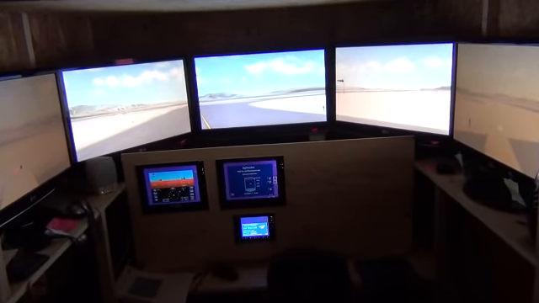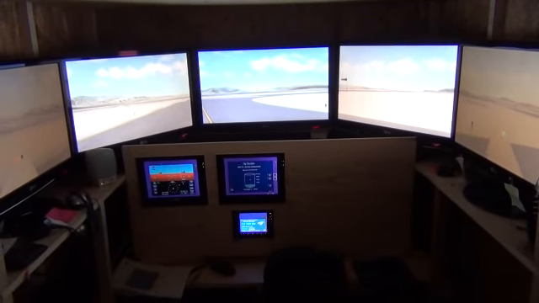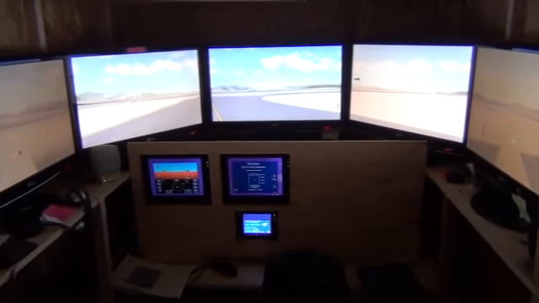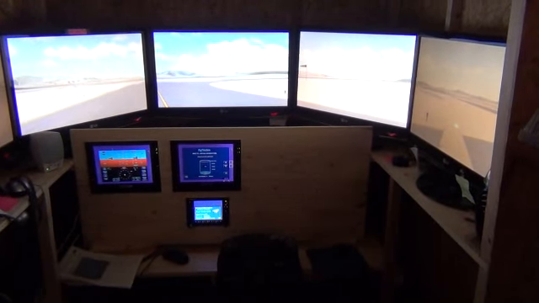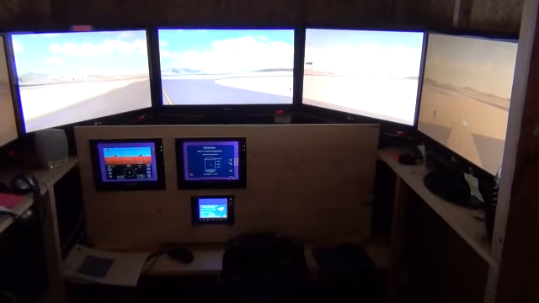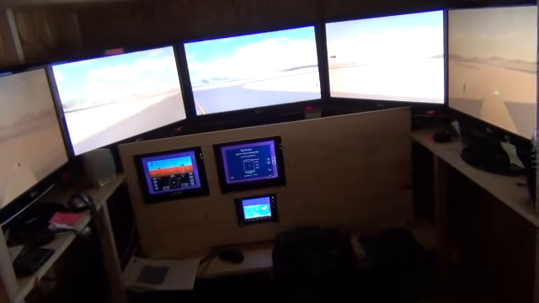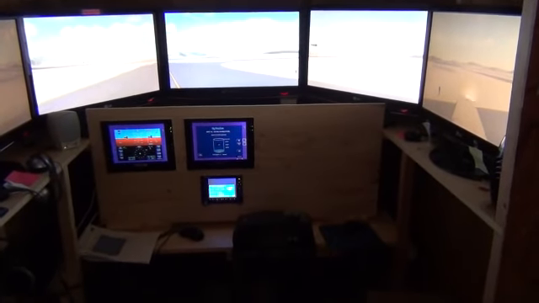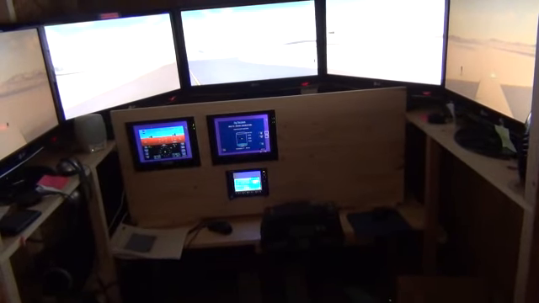Okay, here is my simulator. I got 2, 4, 5 monitors, outside views. I have the EMUTEQ Avidyne PFD and MFD, and I also have a Garmin 530. This is all made by EMUTEQ with the FlyThisSim software driving it.